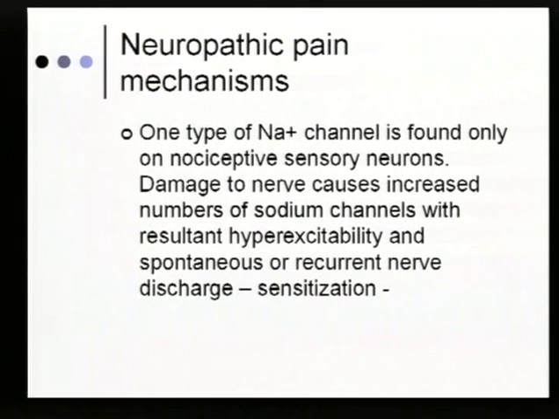And one kind is found only on pain-carrying sensory neurons. And if you have damage to that type of nerve, it can cause an increased number of sodium channels. And that affects the function of the nerve so that it becomes hyperexcitable, and it can start to fire on its own, say, something's stabbing you, shocking you, when nothing like that is happening.